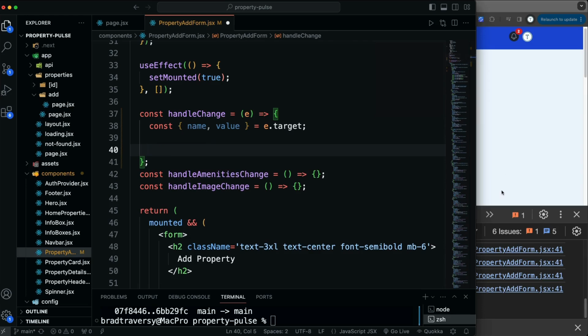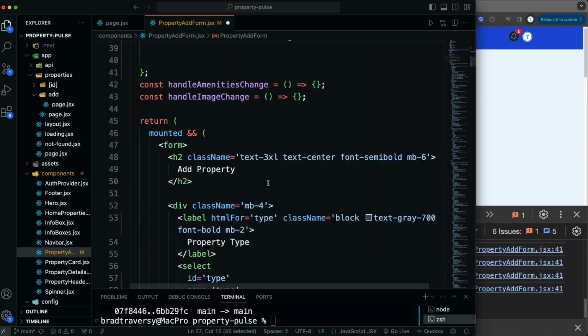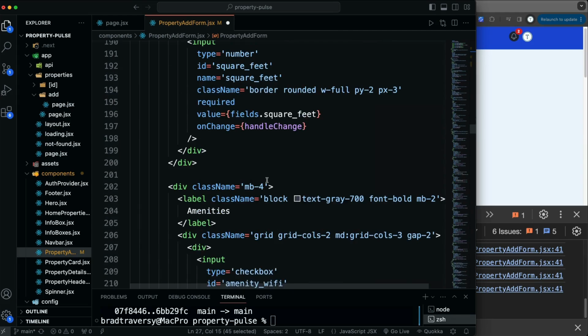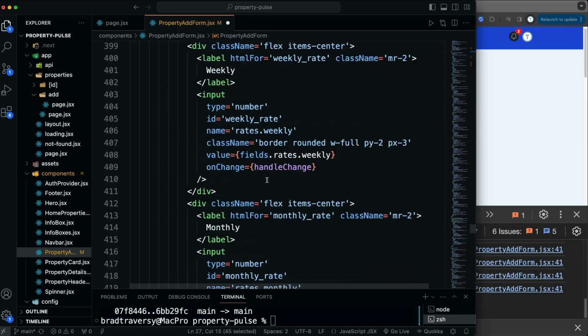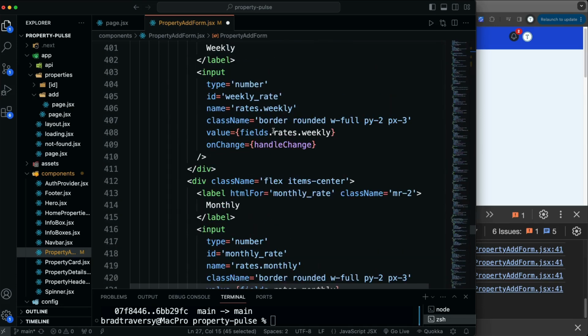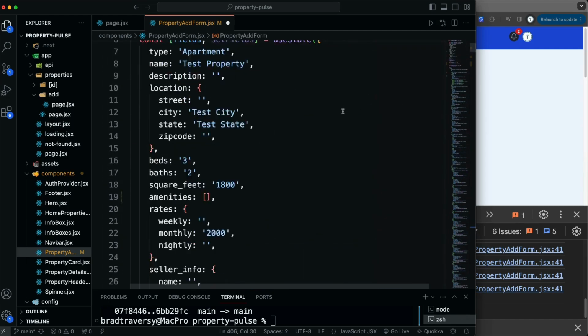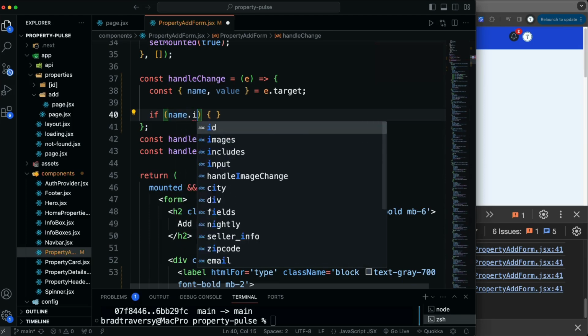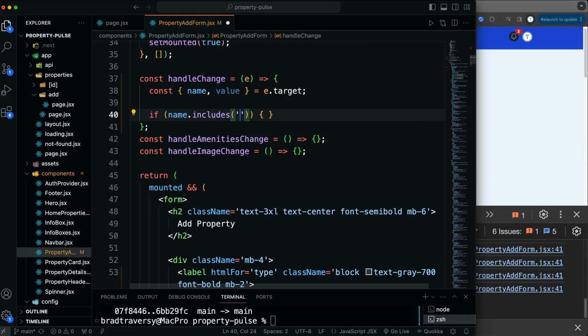Now we want to check for nested properties like location and seller info. These are nested. And in the name for those, let's just find one down here. So for instance, rates. There's a dot, right? It's rates.weekly. I'm sorry, we should be looking at the name. It's rates.weekly. So we can check for that dot, and then we know that it's a nested property.